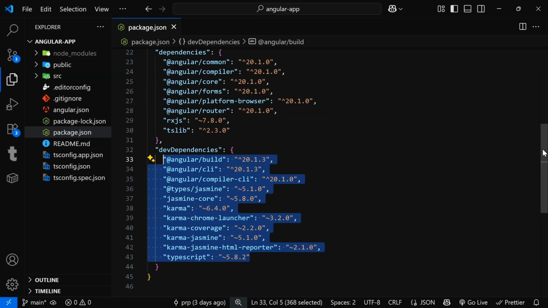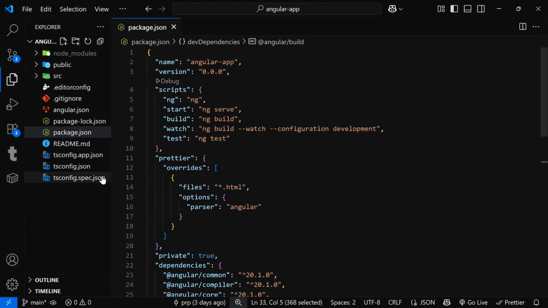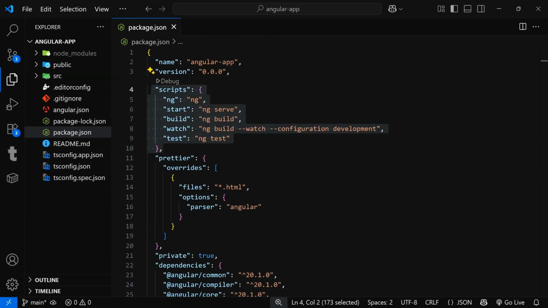And the last part is the script definitions. The script section defines shortcuts for common commands. Like we have done npm start. The moment we gave the command npm start, the application started running in port number 4200 and a local development server got started. So how did it start?